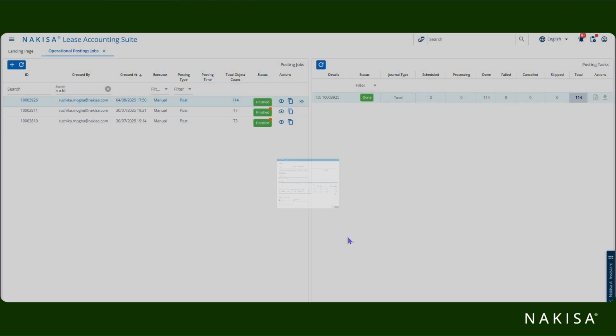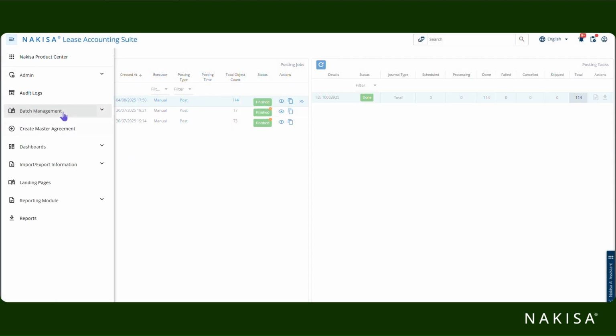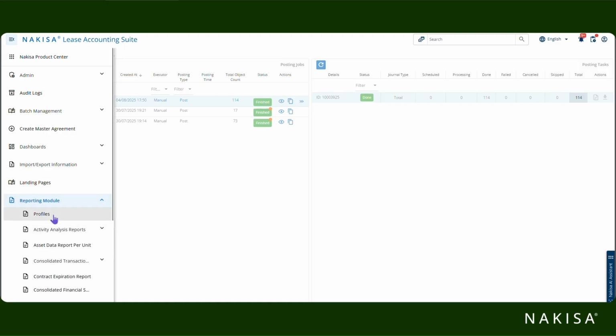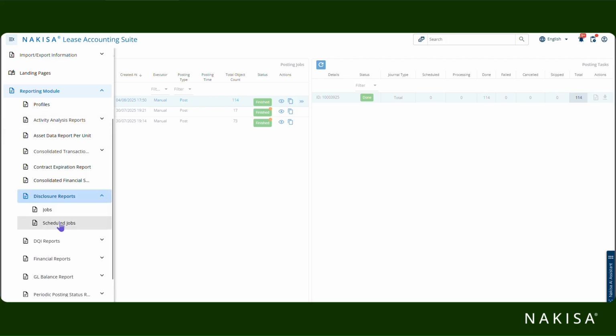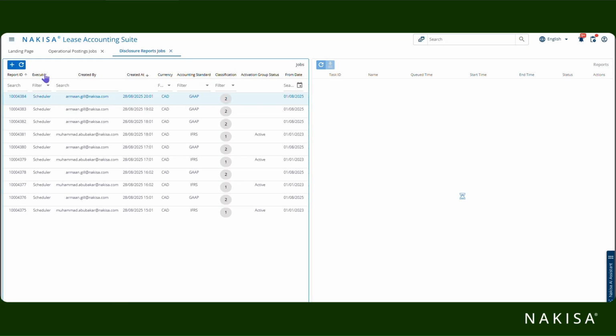The same thing you can do on the batch posting in the reporting module as well. Your profiles are already configured here. So if you need to run, say for example, a disclosure report or an activity analysis report, let's go in here. Let's start a disclosure report and show you.